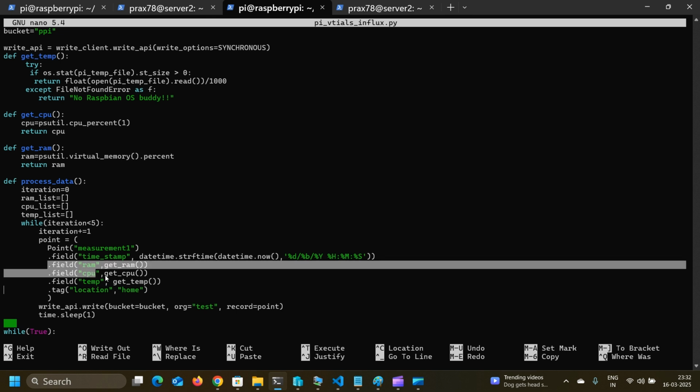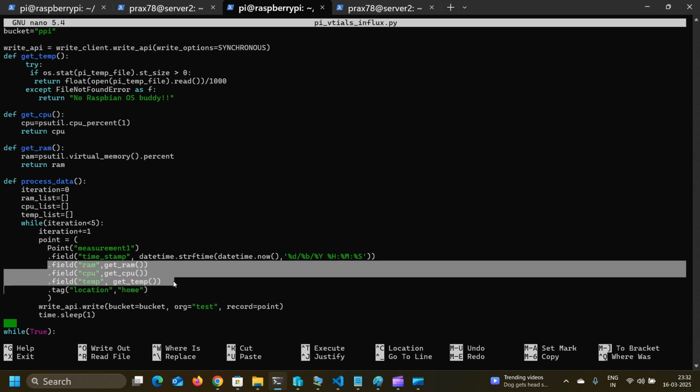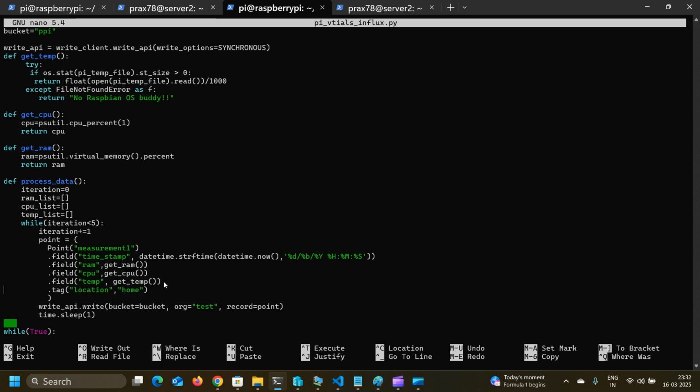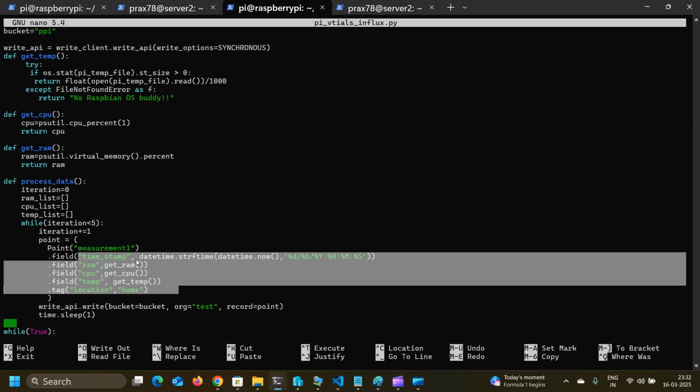So this RAM, CPU, and temperature is the field that we are interested in. These are my data points, and I've tagged this as location home. But say you have many Raspberry Pis in your home or office, right? It may be in your living space, or it may be in your garage or workshop, whatever. So you can tag like that. It's purely up to you.